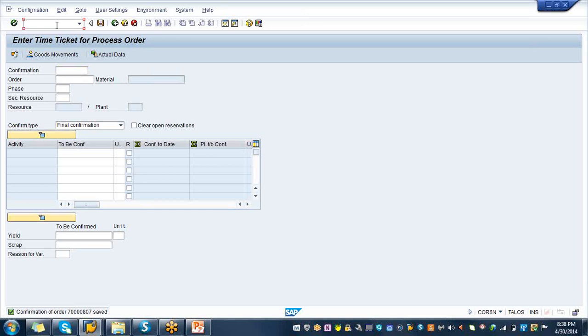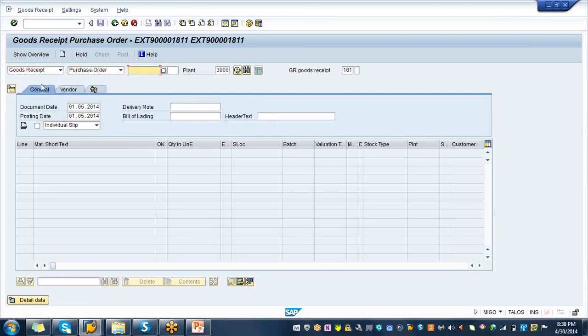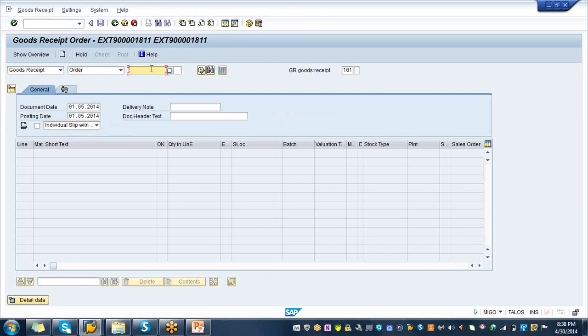Now what we need to do is /n MIGO. This time we are receiving, not issuing, receiving, not purchase order, order. The number, we have this number here. Enter.